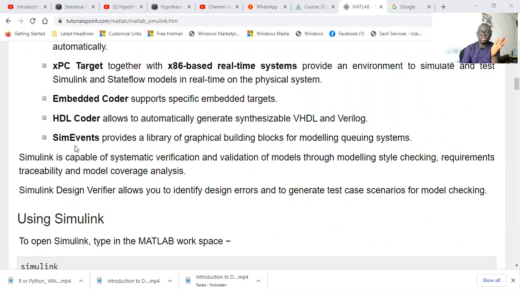Now, SimEvents provides a library of graphical building blocks for modeling queuing systems. That's when you want to look at discrete event simulation and all that.